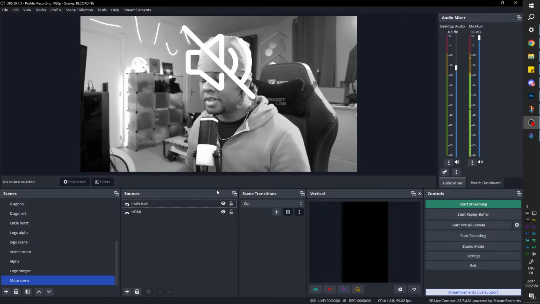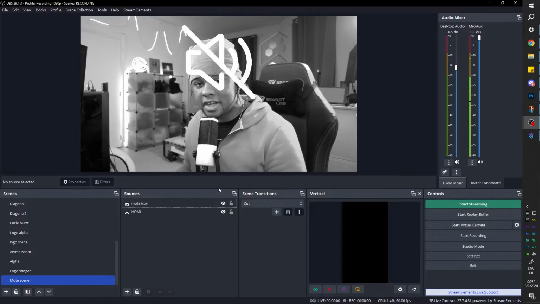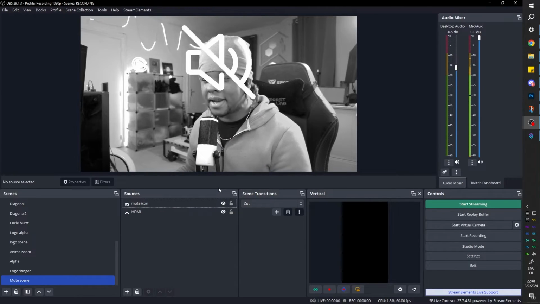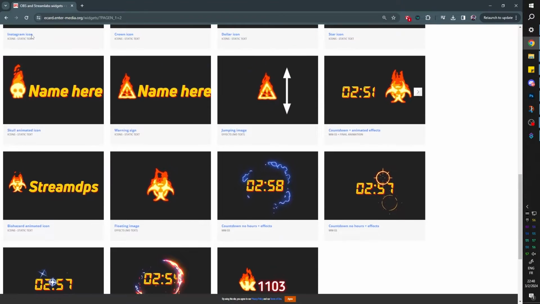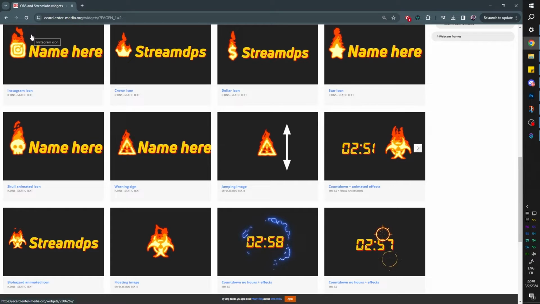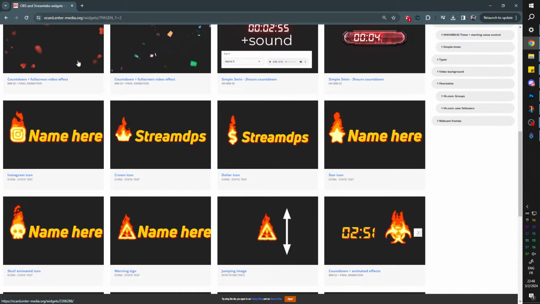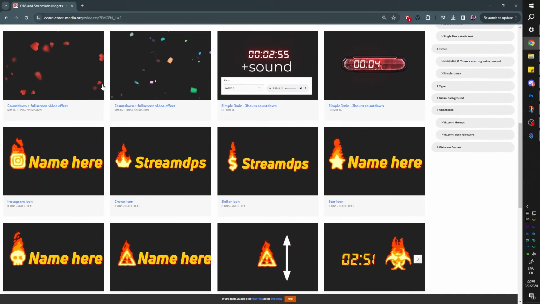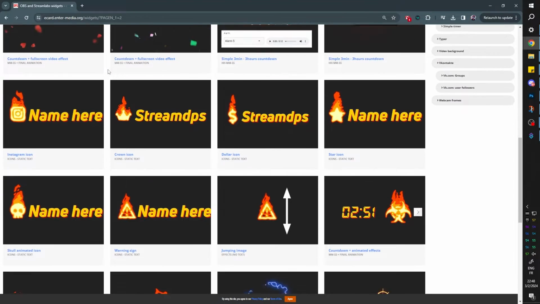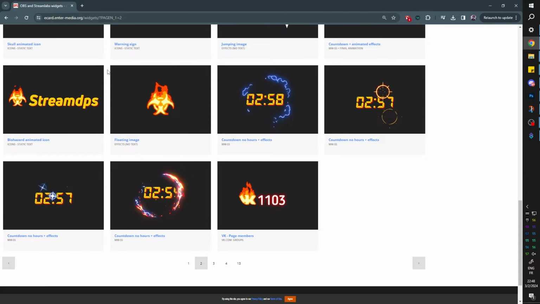Now let's talk about the timer. There's a gazillion ways of having a timer active in your OBS Studio, but I like using a browser source from a specific website. And that website is ecard.enter-media.org/widgets. I'll put the link in the description if I remember. But basically they have some pretty cool looking countdowns, and you can also set them to do a little animation when it's over. So that's why I'm going with them.